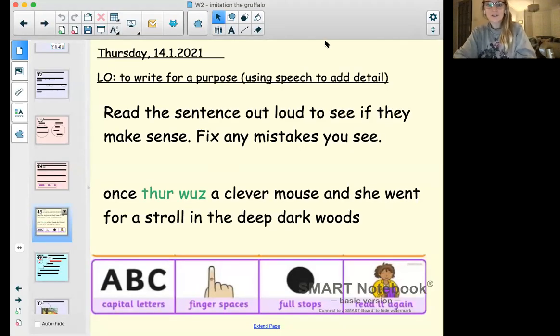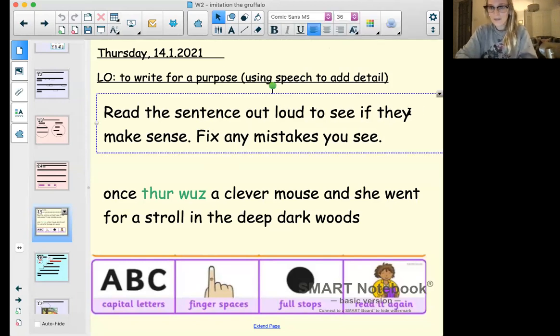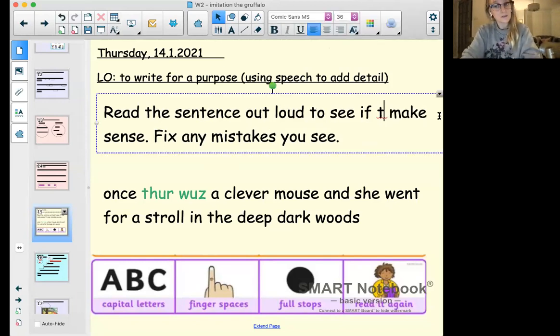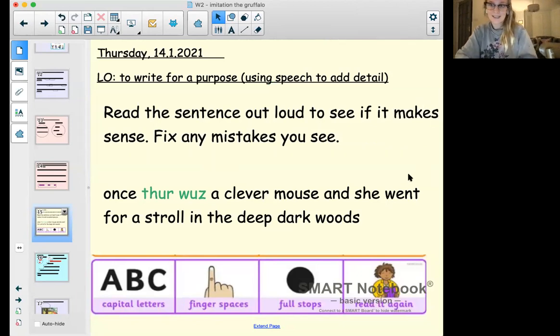So it's Thursday the 14th of January 2021 and today we're going to be writing for a purpose, and we're going to be looking at using speech to add detail to our stories. So for our starter, we're going to read the sentence out loud to see if it makes sense, and we're going to fix any mistakes that we see.